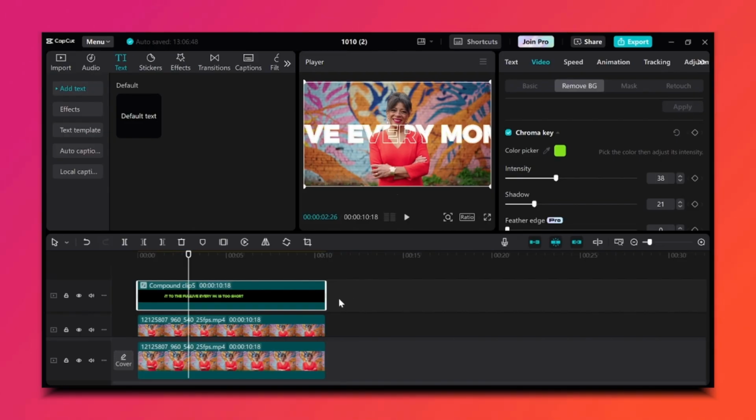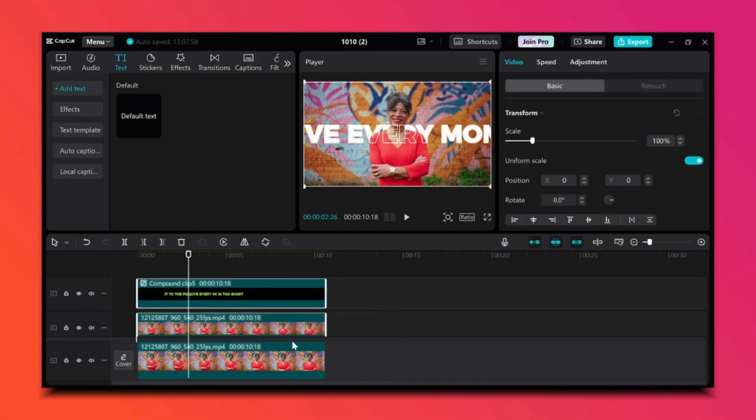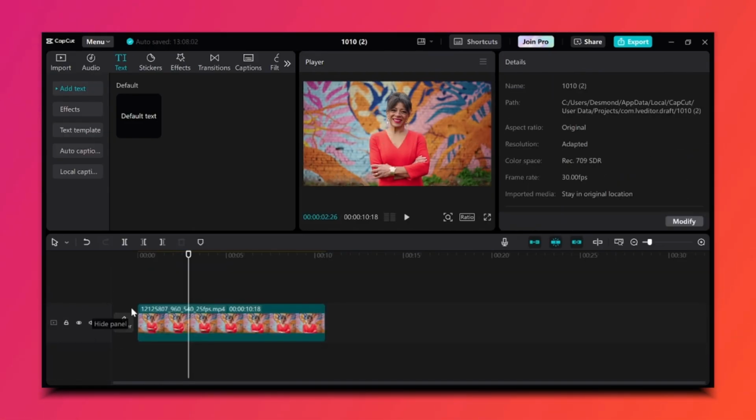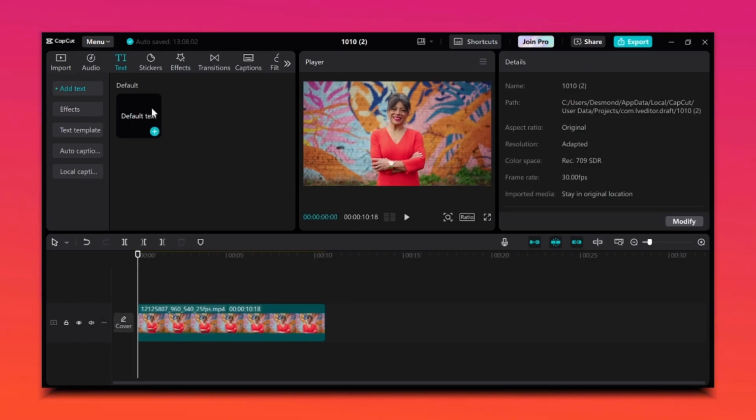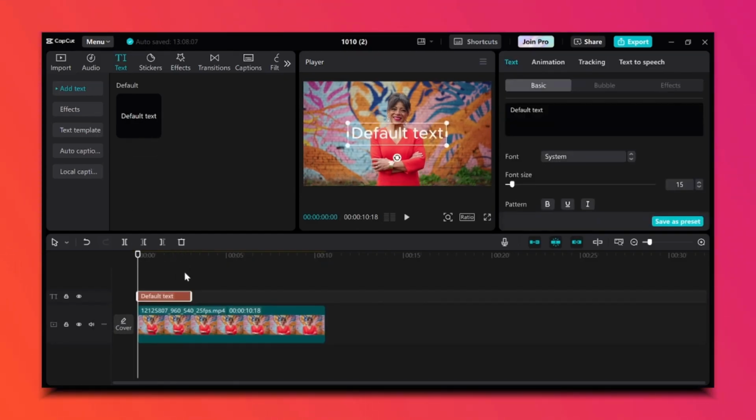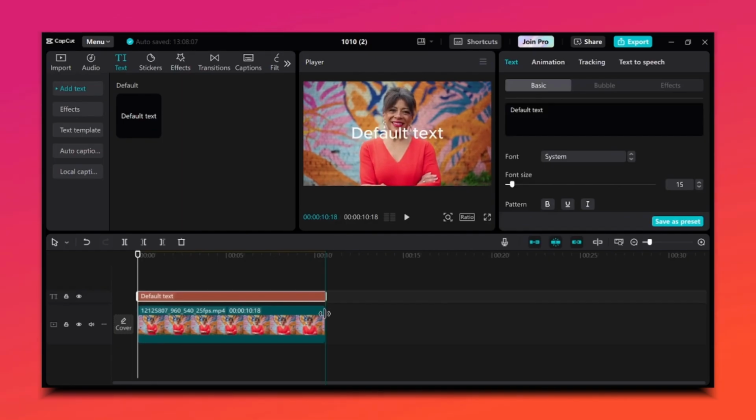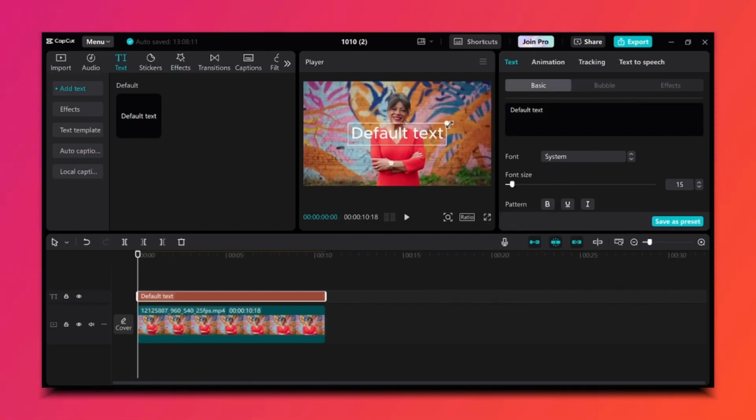So our next tutorial is text behind an object. So I'm going to use this same video for the tutorial. So what you need to do is to just go to text. Then you add a default text to the timeline. Then you make sure you extend it to match your main video. Then you increase the size a little bit. Then you change it to anything that you want. So I'll just type subscribe.